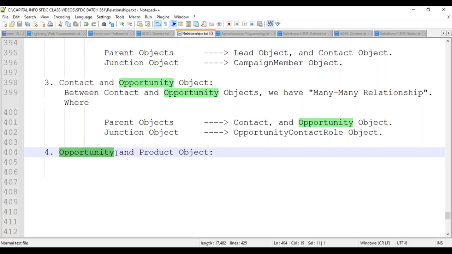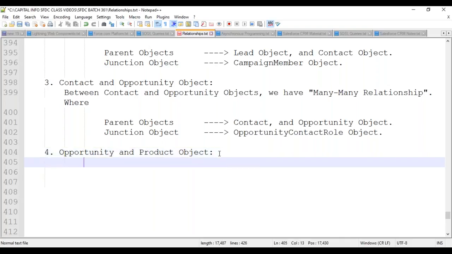But the same product name is available in different opportunities also. Whenever you are purchasing any products, like some fruits, the same fruit code will be available in different opportunities also. Not only myself, other people are also purchasing those same fruits. So one product will be available in multiple opportunities, and one opportunity can contain multiple products. So between these two, we have a many to many association, which has been implemented with the help of a junction object called opportunity line item.